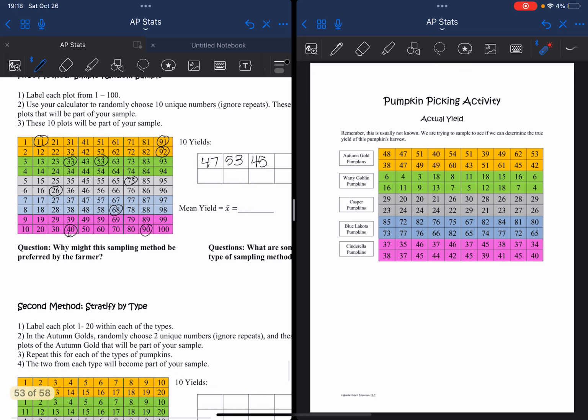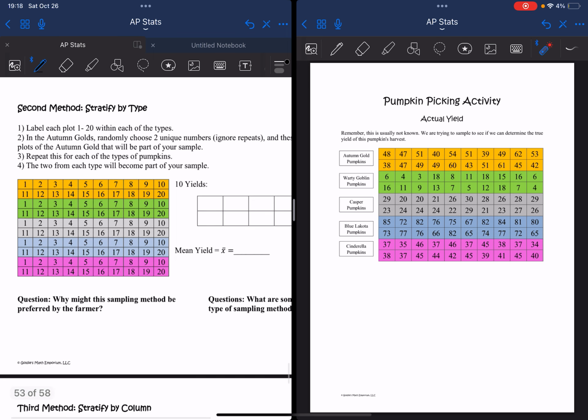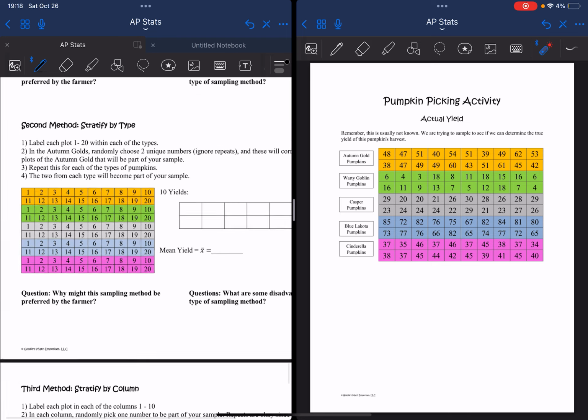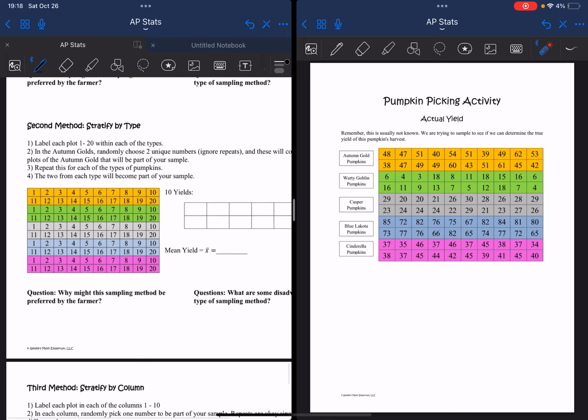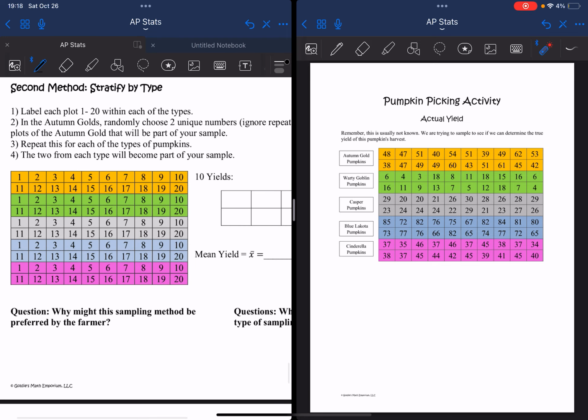Then you would find the mean and answer the questions. It's similar for the second method, stratify by type. It says label each plot 1 through 20, and then in the autumn golds, randomly choose 2 unique numbers. These will correspond to the plots of autumn gold that will be part of your sample. You'd repeat this for each of your pumpkins, and these 2 from each type will be part of your sample.